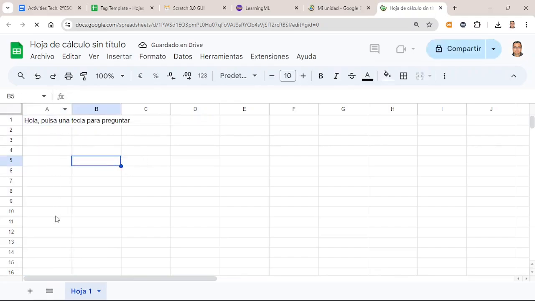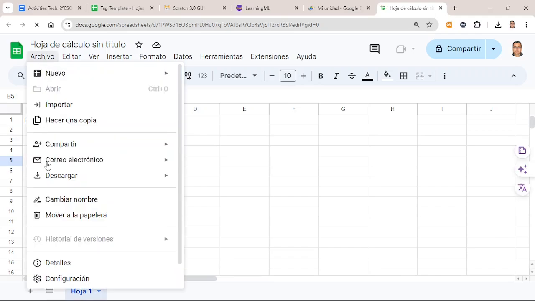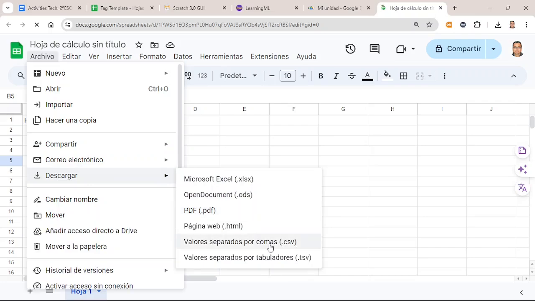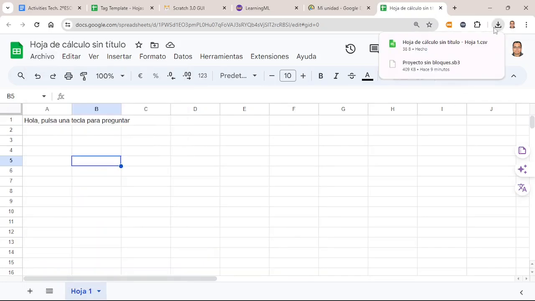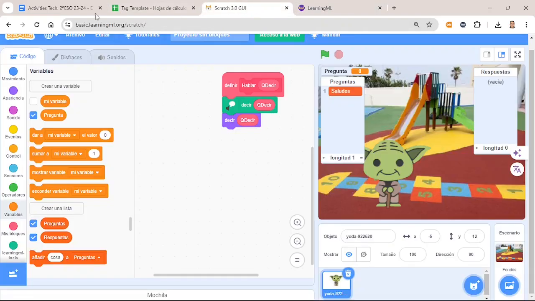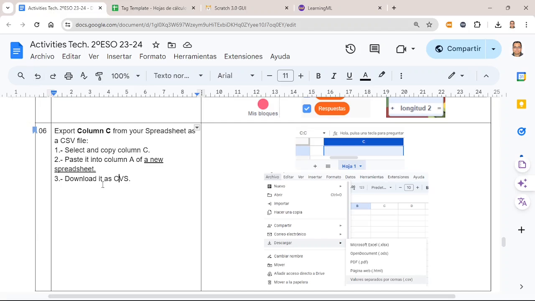Probably you got more than me. This is just an example. Then we can export it with descargar, okay? And the way we want to export it is this format, okay? Here we are. Now we don't need that anymore. If you want, we can delete it and close it. Good. Let's follow the next step.